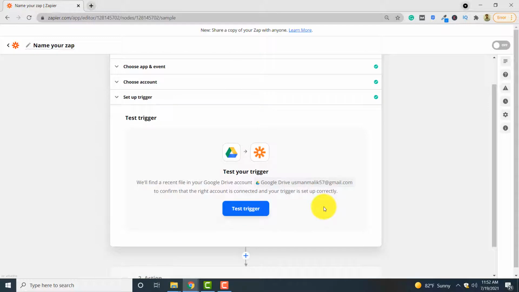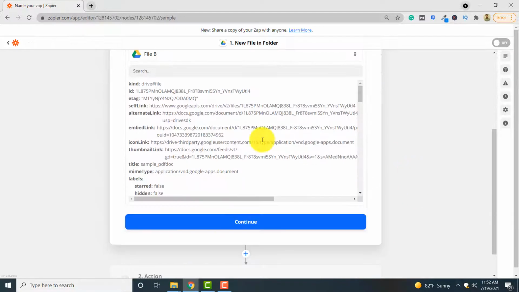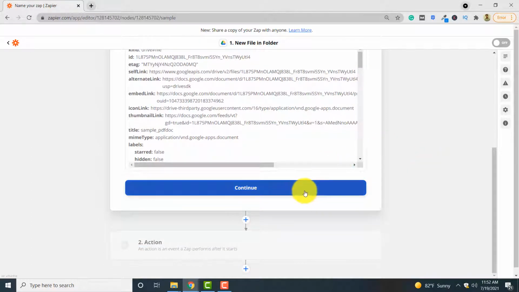Let's test our trigger to see if Zapier can access a PDF document in our Google Drive. The trigger has been successful because it is able to access a file. The name of the file is this. You will have a different name depending upon your file. Click continue.